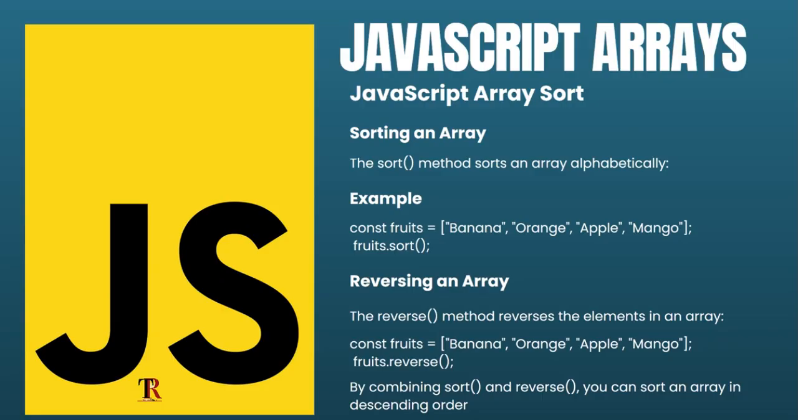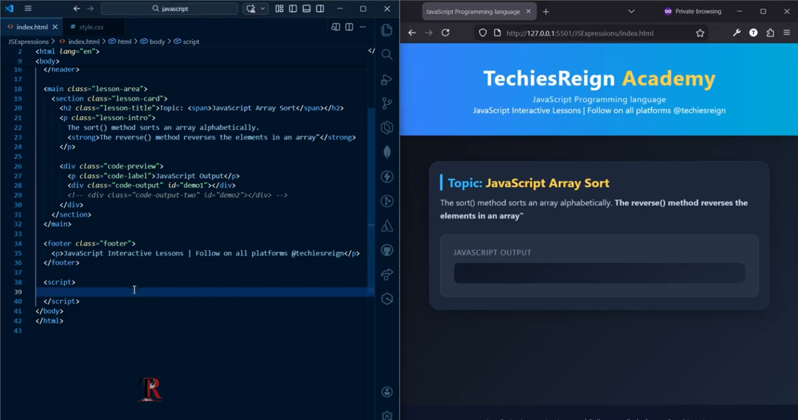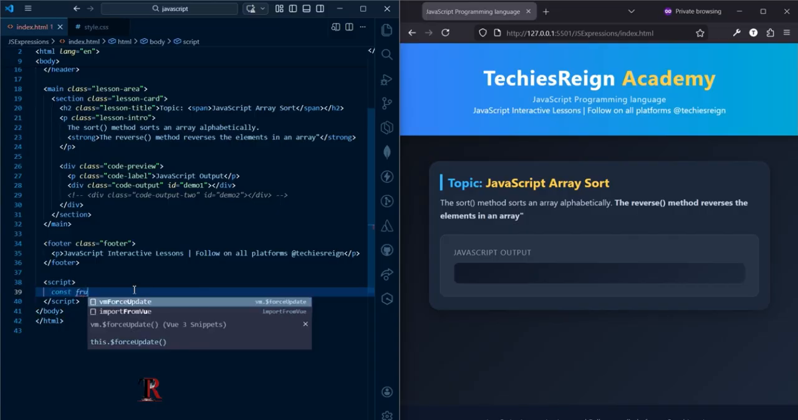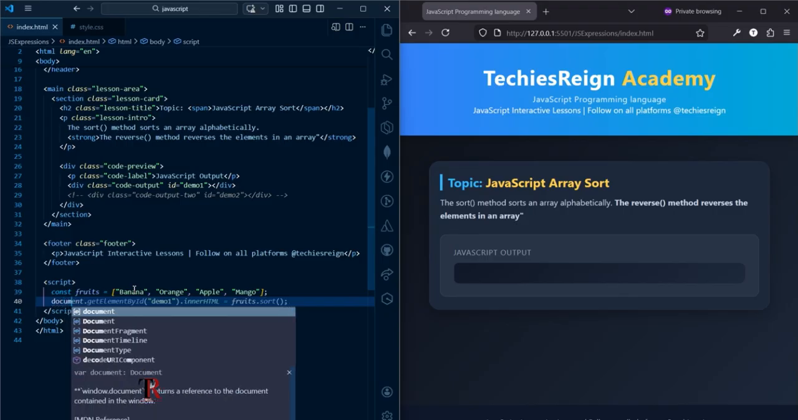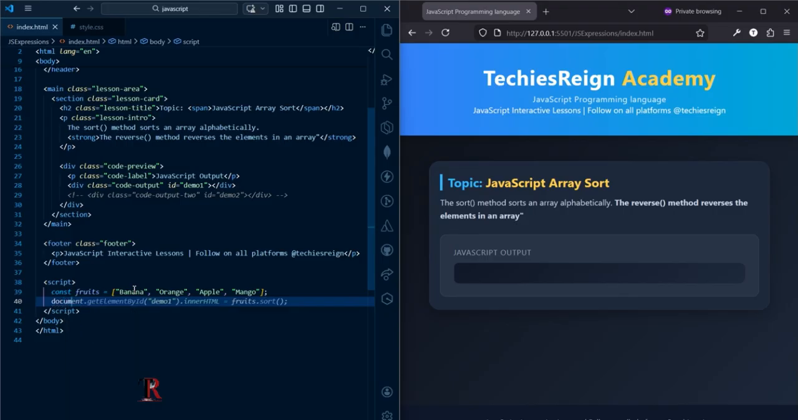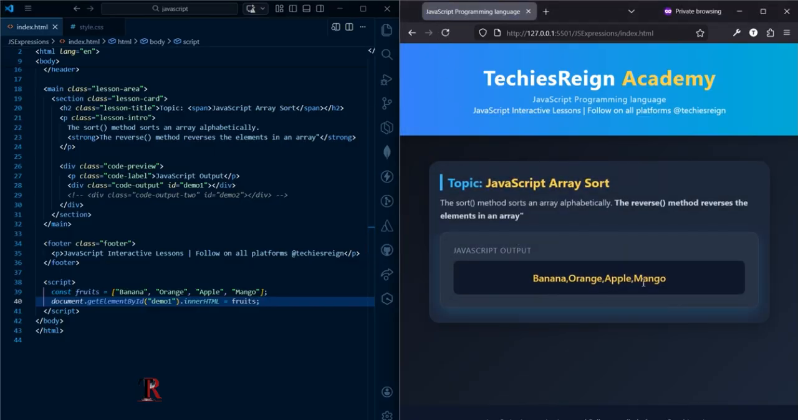So let's quickly take a look at some examples for each of these methods in our code editor. I already have my code editor here. Let me go ahead and make the array itself fruits. So this is my array itself. What do I want to do? I want to first output what we have from this array. If you see this in the output, let me just refresh. Now you can see banana, orange, apple, and mango, which correspond to what I have here.